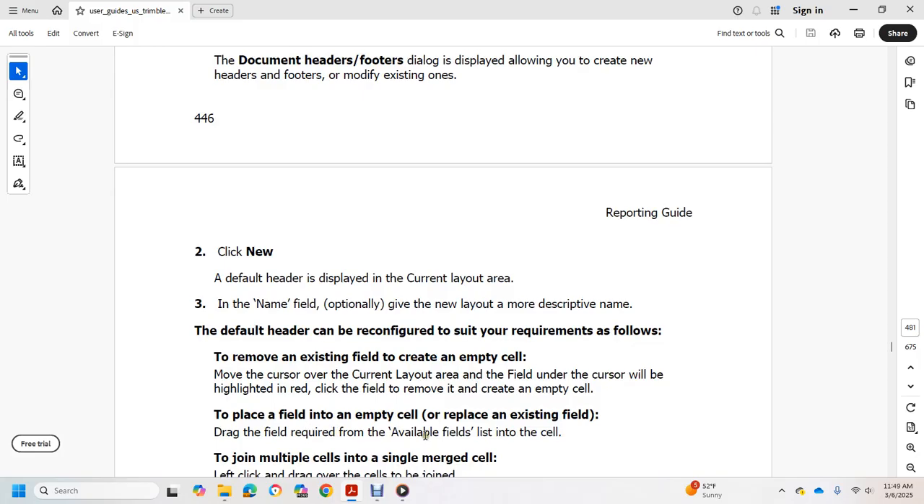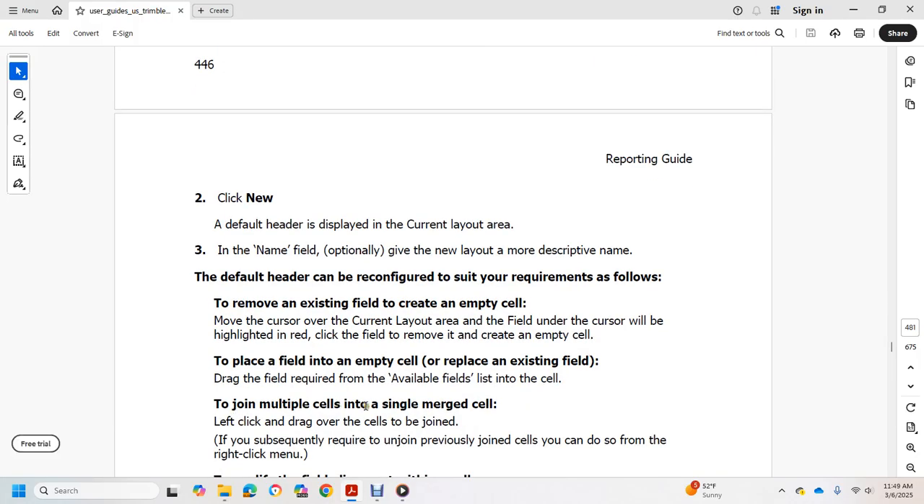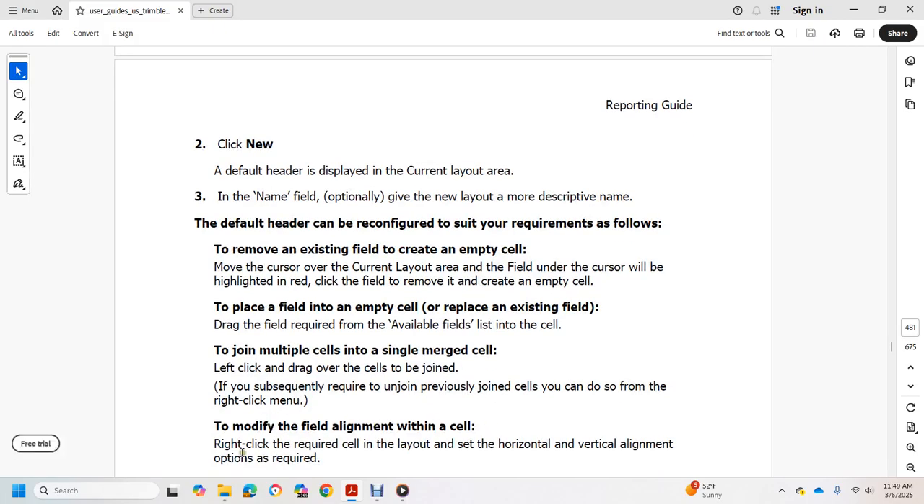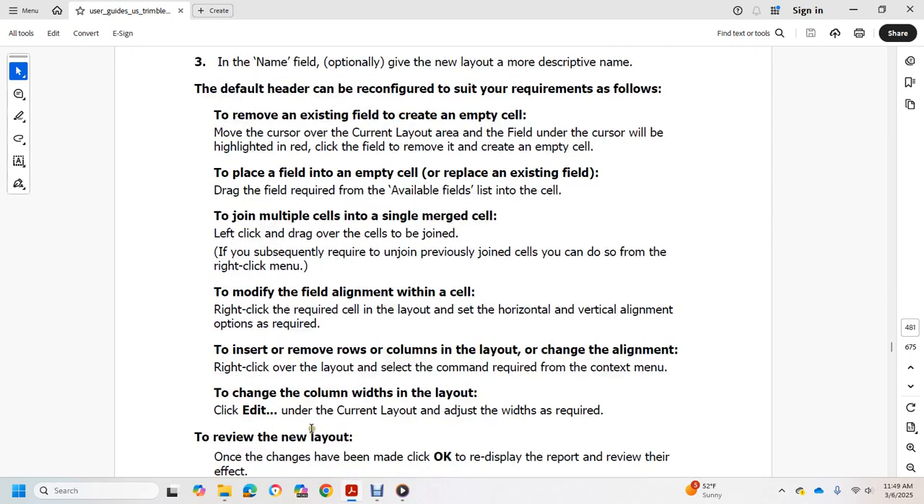Drag the required field from the available fields listed into the layout. To join multiple cells into a single merged cell, left click and drag over the cells to be joined. If required, you can unjoin previously joined cells. To modify the field alignment within the cell, right click on the required cell in the layout and choose the horizontal or vertical alignment options as required.